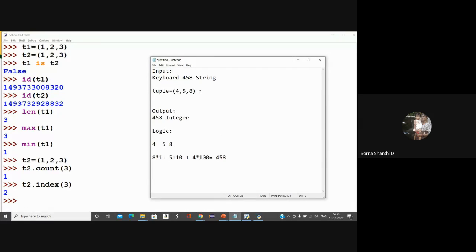I have these numbers separately in my tuple. So I can take each and every number starting from the last, because I don't know how many numbers are there. For example, 458 starts from 8 multiplied by 1, 5 multiplied by 10 and 4 multiplied by 100. If my number is 1458, that is 1, 4, 5, 8, here you will have a 1. So I have to do another addition: plus 1 multiplied by 1000.